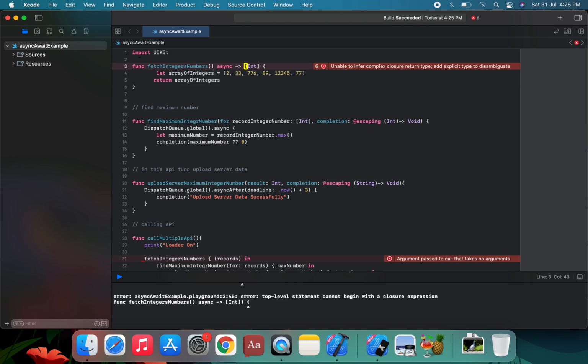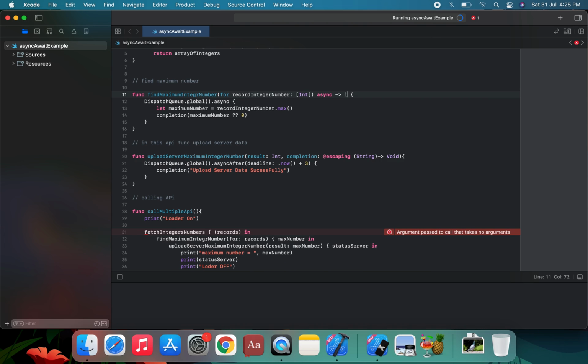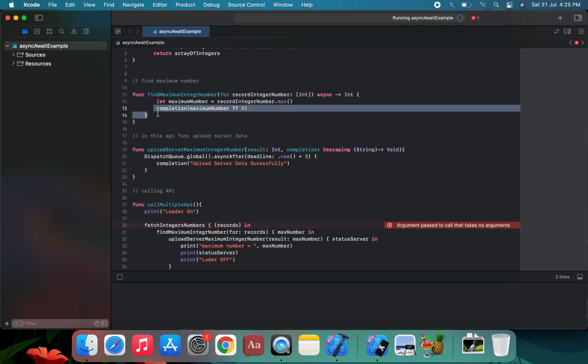Remove the parameter and the element, and there is no issue in this function. It's refactored. Next, find the minimum integer number. For integer numbers, remove the escaping and the closure returning void. Mark this function async first, and the return type is an integer, taking the integer argument. So remove that.